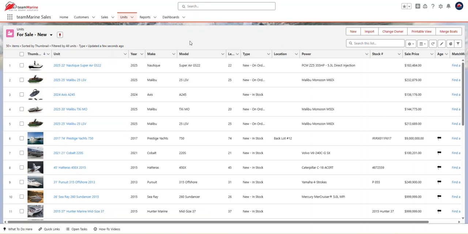Okay, let's talk about adding units to Salesforce. Typically, you're going to use this to maybe publish your boats on your website. Obviously, you want to get your units into Salesforce so that your salespeople can sell them. So let's just go through the process of what is involved in doing that.